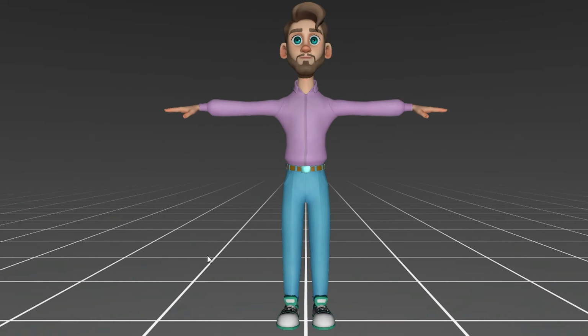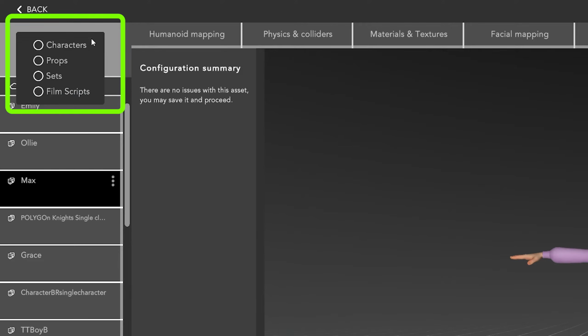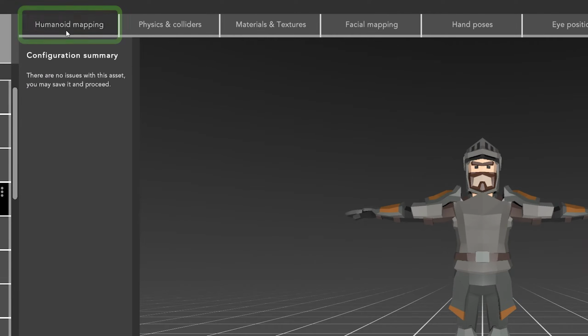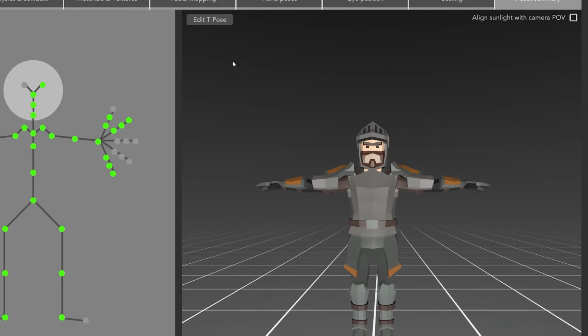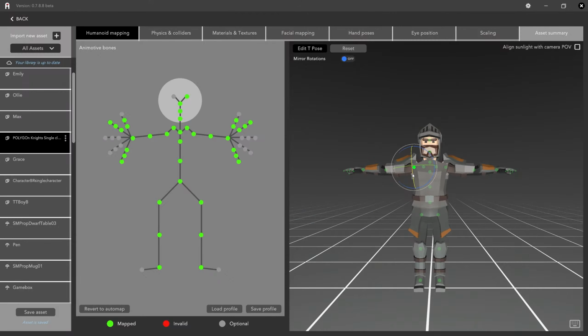You can use one of the characters provided by Animotive, or you can use this plus icon to import your own characters, props, and even sets, so environments, and you can have your very own character inside Animotive. The most important thing is to check humanoid mapping and to check if the T-pose is correctly set, or you can edit the T-pose and modify the bone positions if you need to.